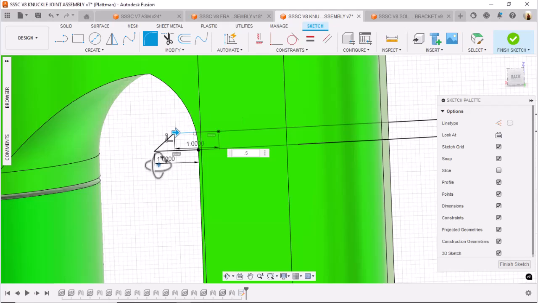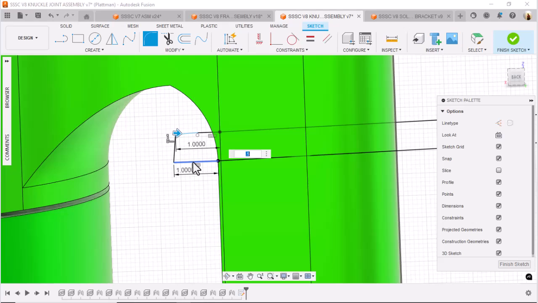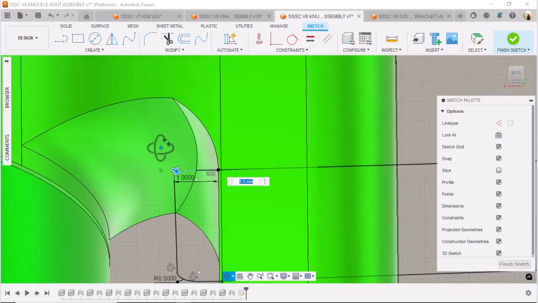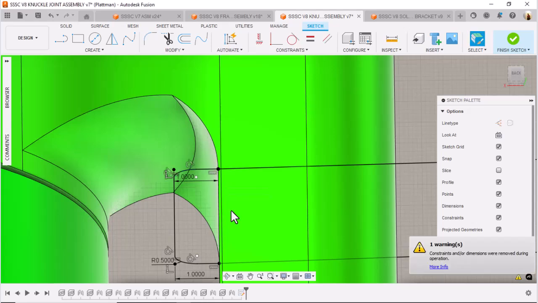And let me rotate that around and see if I can get that in there. Yeah, 0.5 looks really good. We're going to do the same thing here. Put a 0.5 fillet in there, and that gives us a curve that will work. So I'm going to go ahead and hit accept on that. So we got that 0.5.